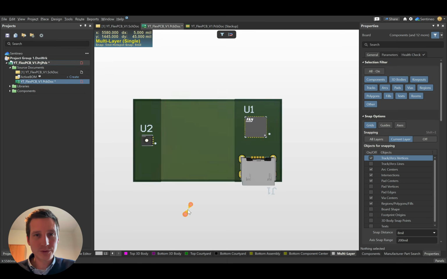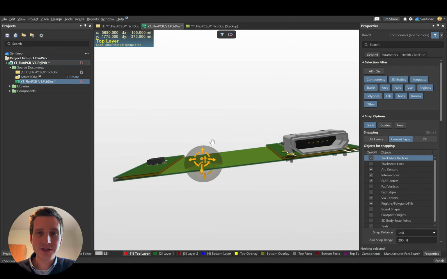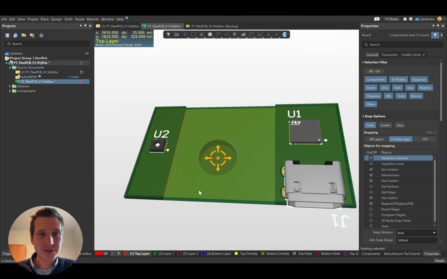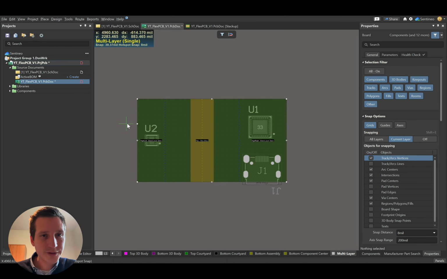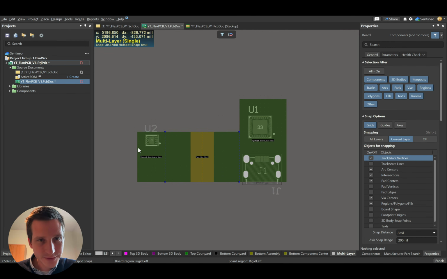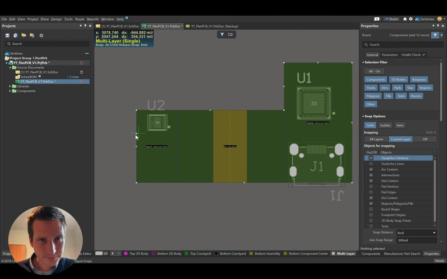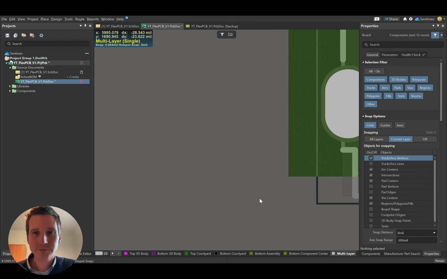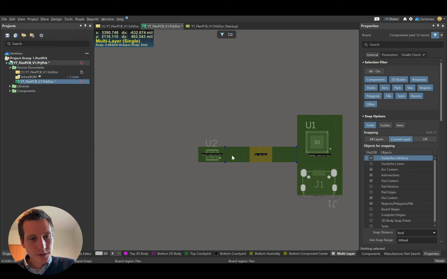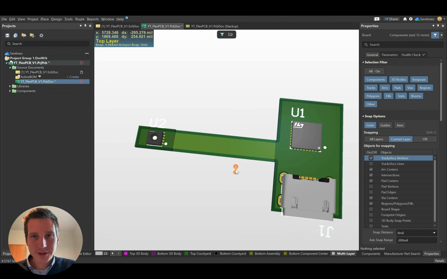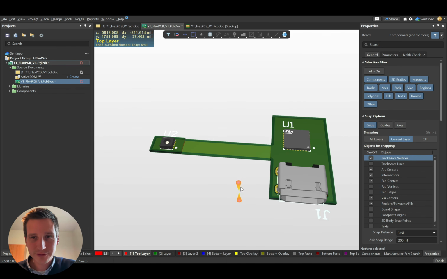If we now look into 3D mode again, you see something has changed. We have 2 rigid parts and a flex in between. And then I'll modify the board shape. So I want to cut it off as much as possible, close to that sensor. And then we modify the board shape once more. Like this.